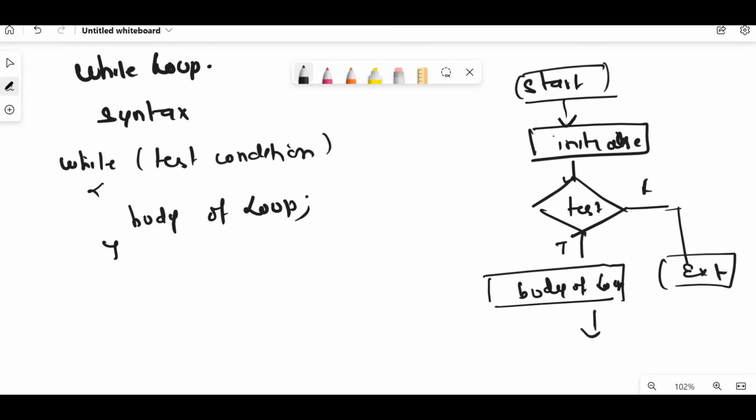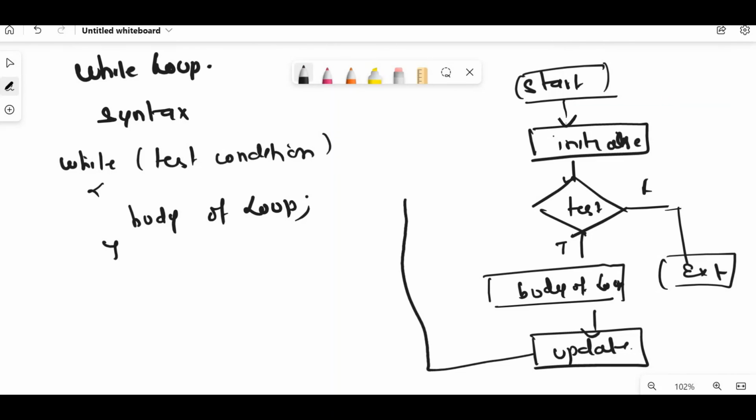and it is going to update or increment or decrement the value. Till when? Till the condition is true, hence it is forming a loop. So this is called the loop.